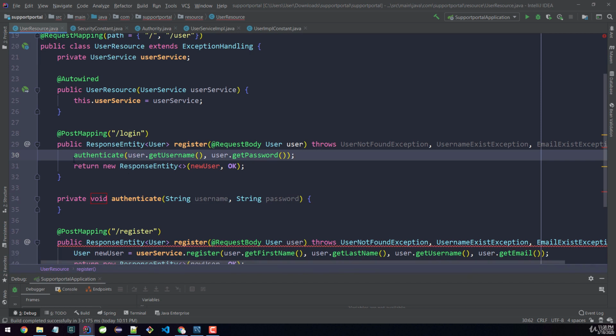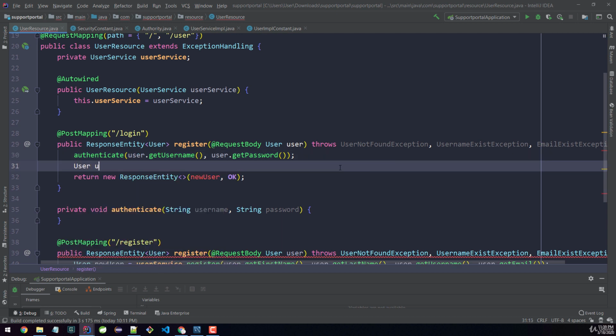So if anything fails during the authentication, this method right here will throw an exception. So it won't even go into the next line. If something is wrong, the username is incorrect or the password is incorrect, this will throw an exception, and the response will be sent back to the user. So it won't even make it to the next line. So if they authenticated successfully, then we can create a user.